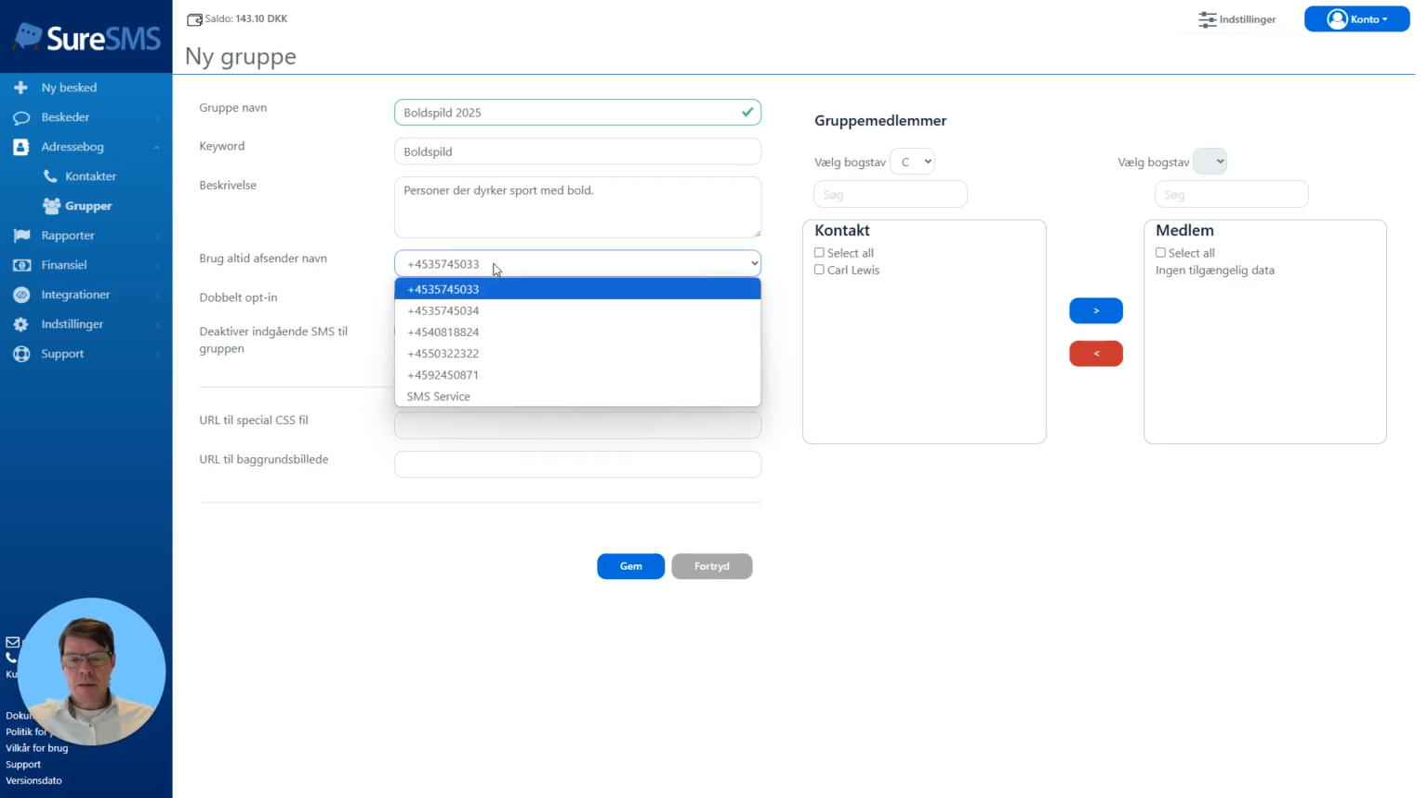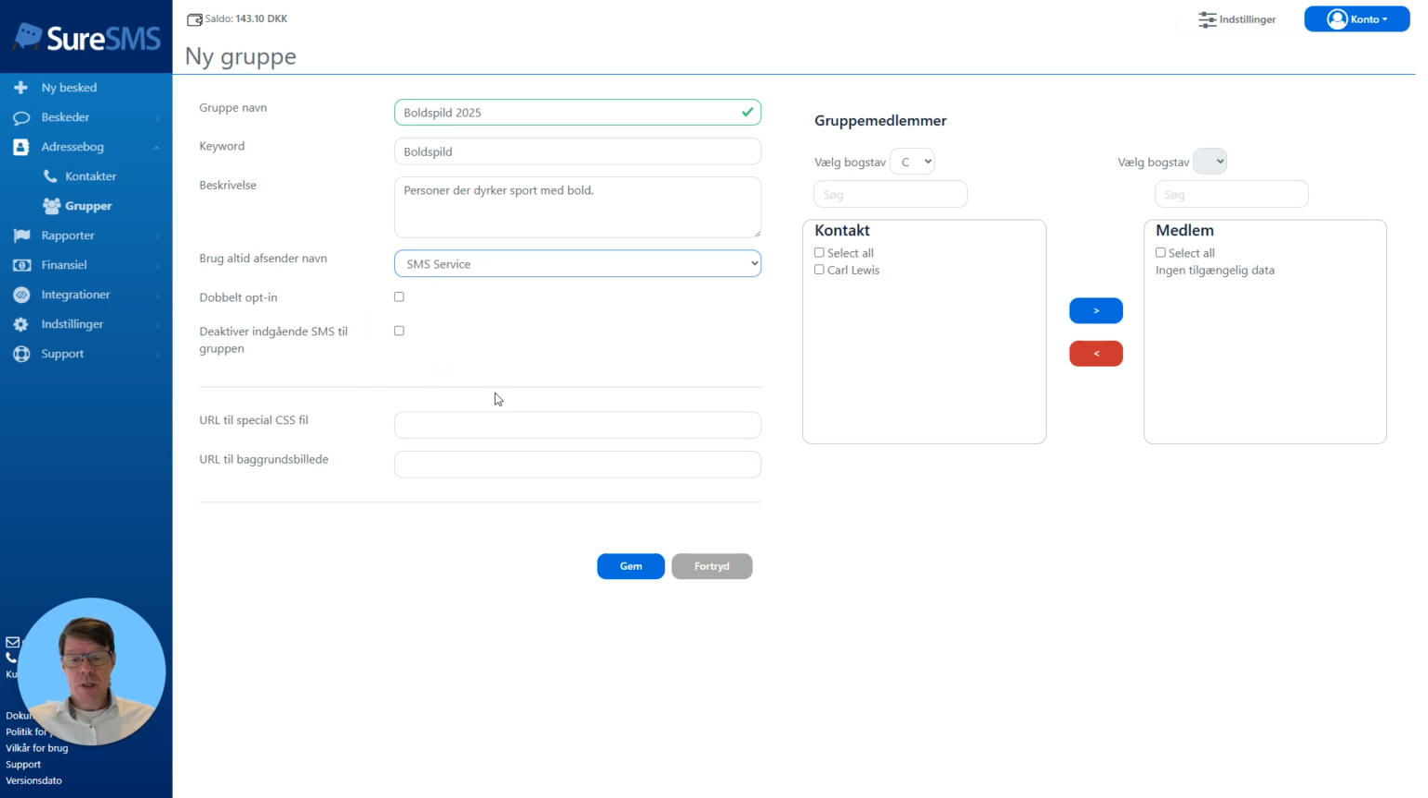Down here you have the opportunity to set a sender name, and this is used when you're sending out to this particular group. That dispatch can have various different sender names, and you have the option to choose exactly which sender name you would like to have displayed every time you send to the group. Now, I'm saying when we send to this group, it must come from the SMS service. If you can't find the sender name you're looking for here, then in the settings we have the sender names available down here. That's where we have the option to request a different sender name.